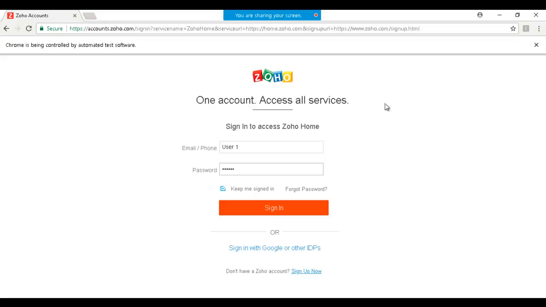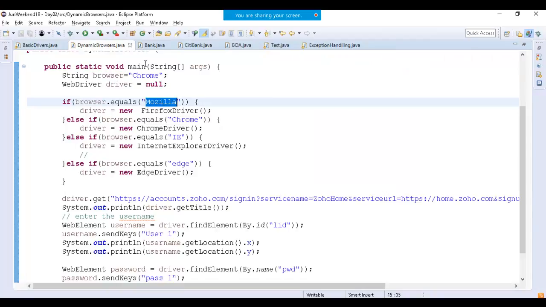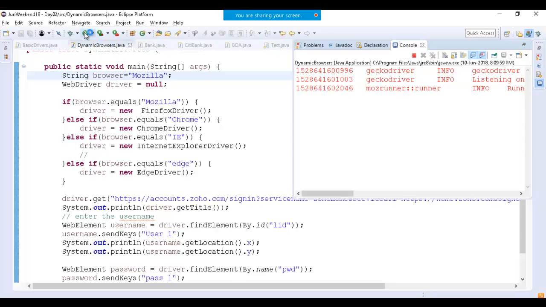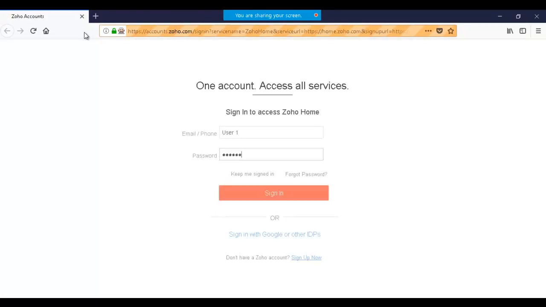Okay, fine. Even if you run this code on, say, Mozilla. I had investigated the page and I am running the code on Mozilla. Right. I've changed my browser. Will this work? Dynamically, I was able to open the browser and now I'm taking Mozilla to the login page. It is working. It has to work.